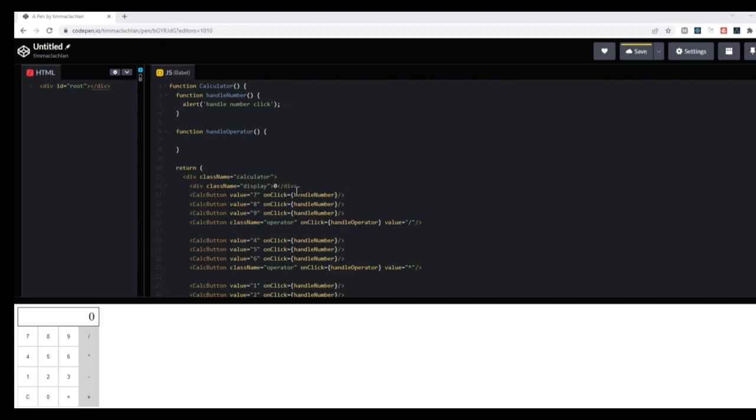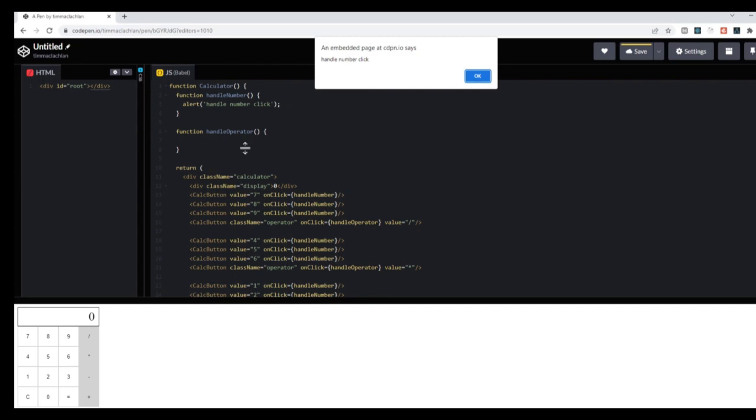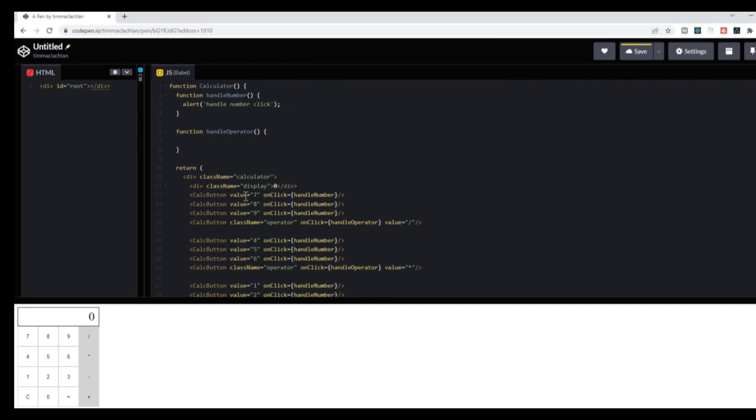However, we want to be able to know which button is being pressed. At the moment, we're just getting a message saying handle number click. We have no idea whether it's button 7, button 8, or button 9. So what we need to do is learn how to pass parameters in via the onClick event. So let's learn how to do that in the next lesson. See you there.